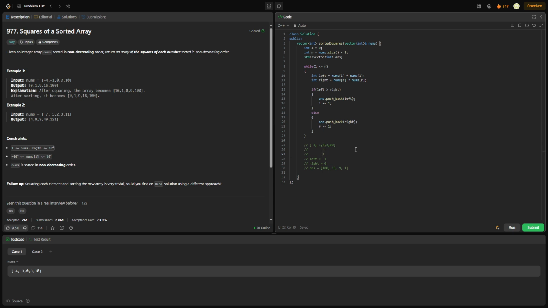So 0 times 0, is that greater than 0? No. So we just go into the else statement. It doesn't matter in either case, we're putting 0 into the array. And again, we move the right pointer over to the left. Now officially, our left pointer is not less than or equal to the right pointer, because the left pointer is greater than the right pointer at this point. So we'd exit this loop, and this is our answer.